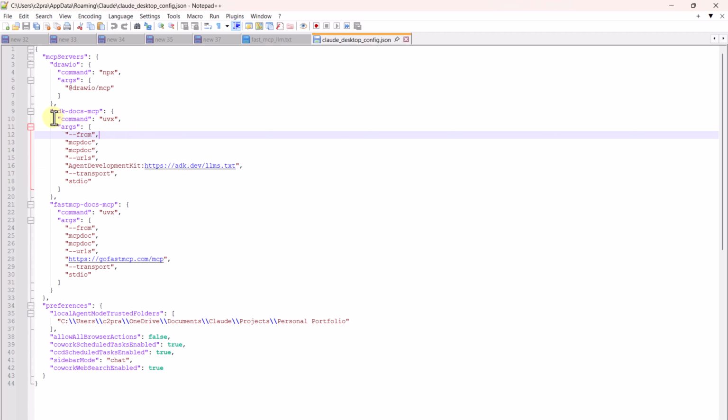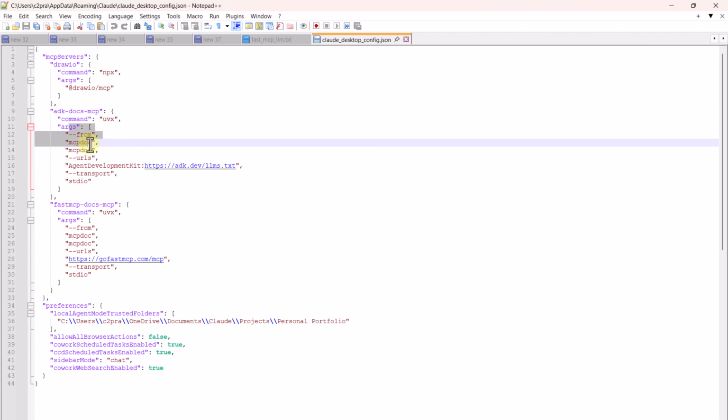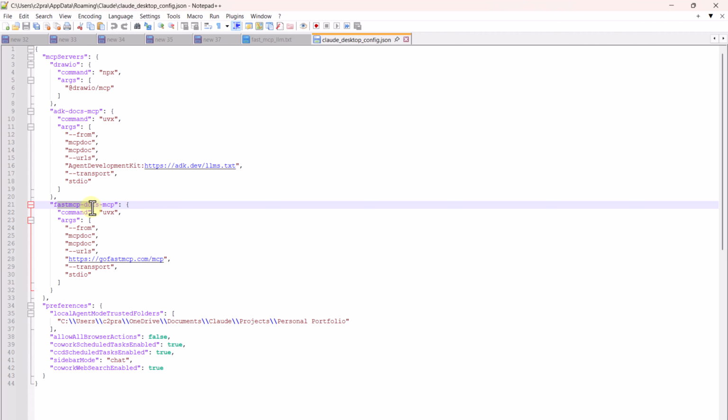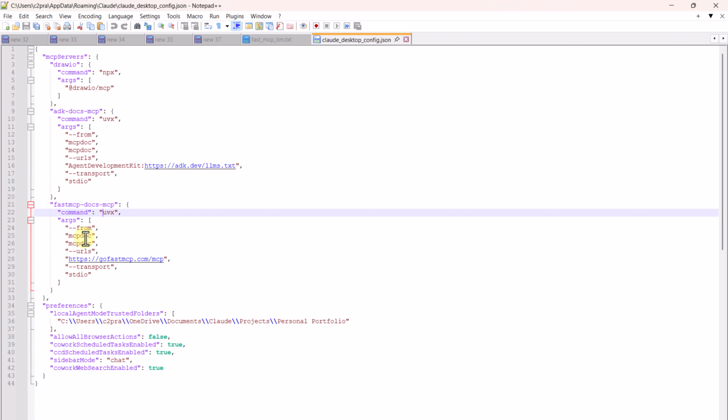You can see that I have one of the docs which has been exposed as an MCP server, which is of Google ADK. And we do have a command like this, argument like this. We just have to pass a URL. This would help you to fetch the documentation. Another documentation I have is FastMCP, and this is also on a similar guideline. Same command, same argument, only the URL is going to be different.